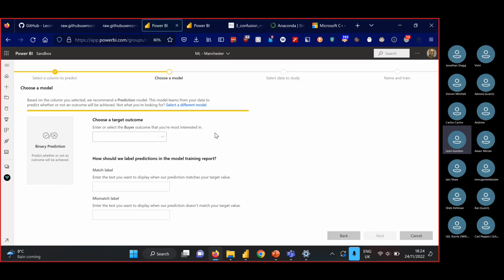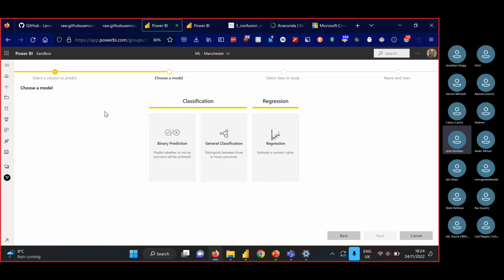If this wasn't correct, we could select a different model here, and as you can see, we'll be presented with both classification types of model and regression as well. Binary prediction is correct, predicting whether or not an outcome will be achieved. But we could have used general classification, which distinguishes between two or three outcomes. This is generally used for credit card applications, grouping those into individuals that have good credit, bad credit, or require a little bit more further analysis. And my favorite is regression, which is estimating a numeric value, generally used for estimating house prices.